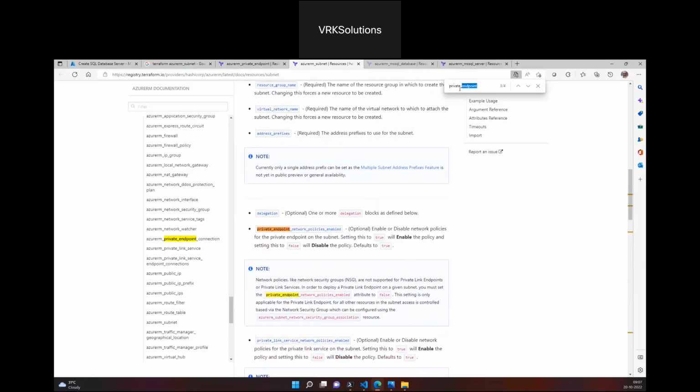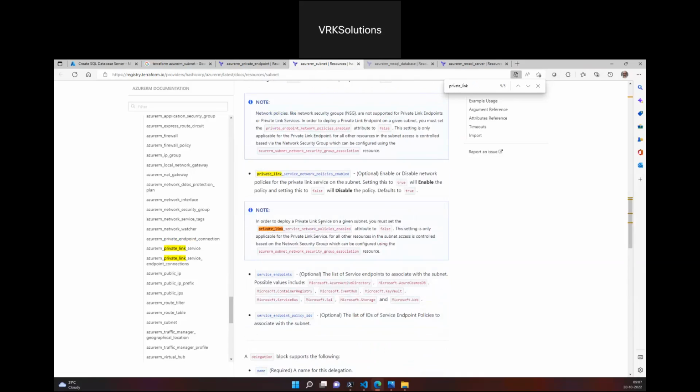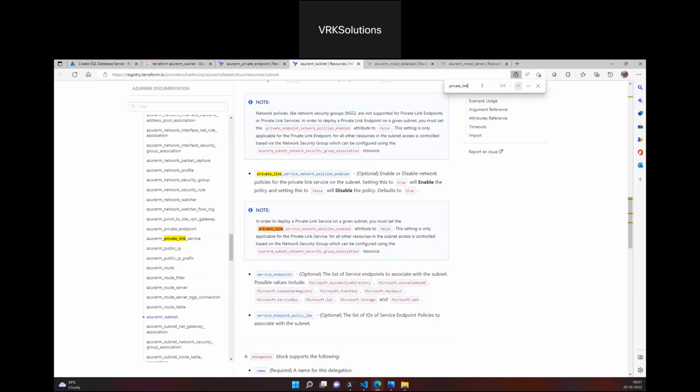But I'm looking for private link, and in order to deploy a private link service on a given subnet, you must set the attribute private link service network policies enabled to false. The setting is only applicable to network security groups. So when we have an NSG, we can do this. But at this point of time, I can actually use enable enforce.